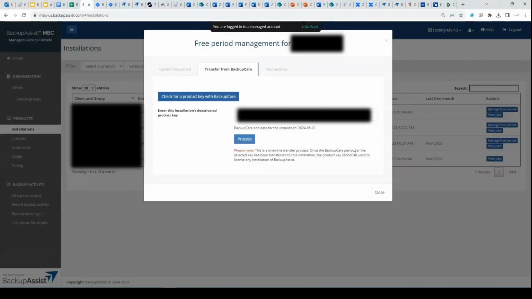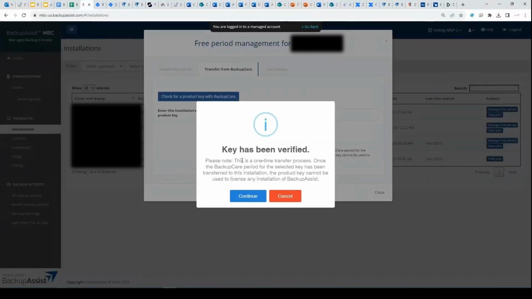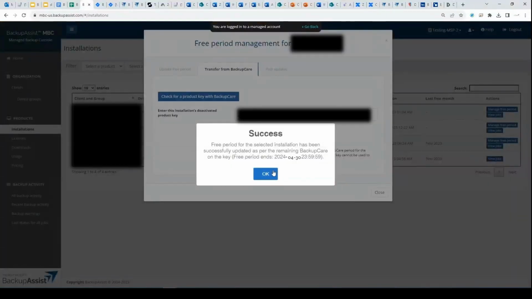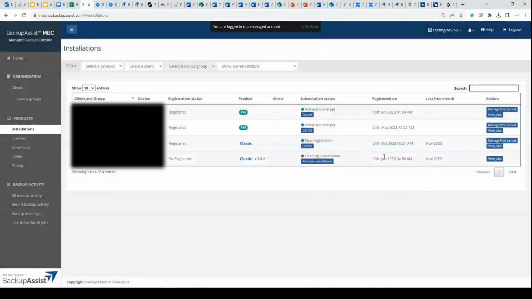It's important to note here, the transfer process is a one-time only process. Once the key has been transferred to a subscription in the MBC, it cannot be used to license any other machine ever again. Click Continue, then OK when you see the success screen. If you refresh, you will see the end of the free period has been updated.